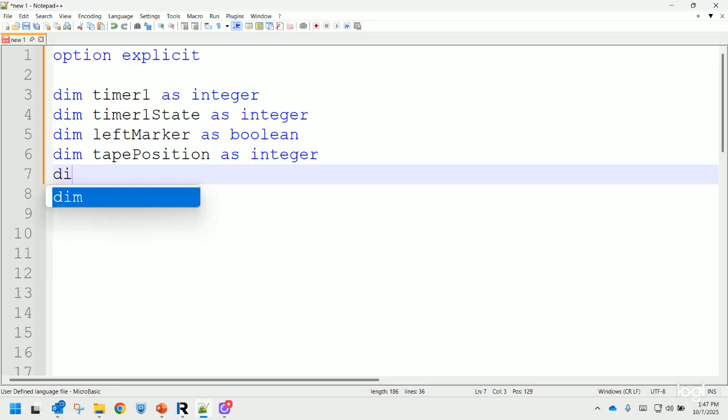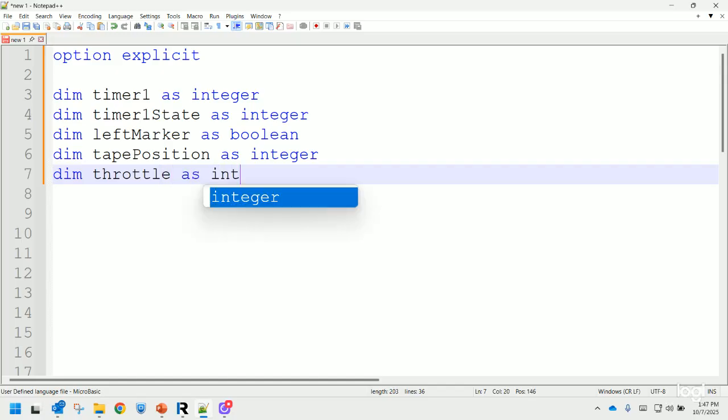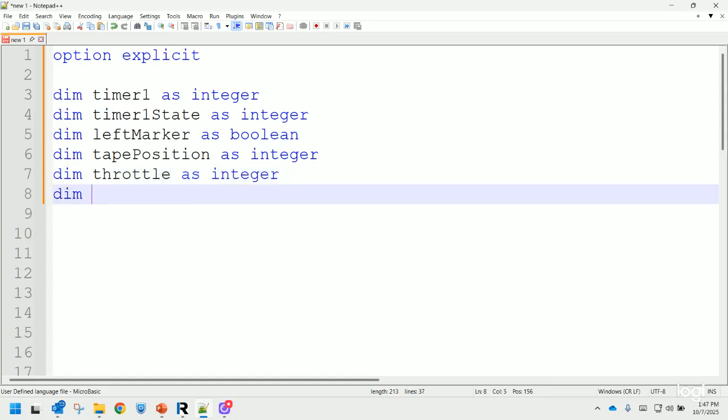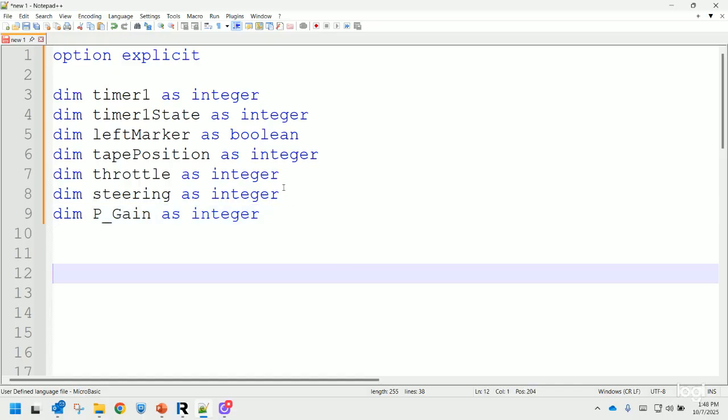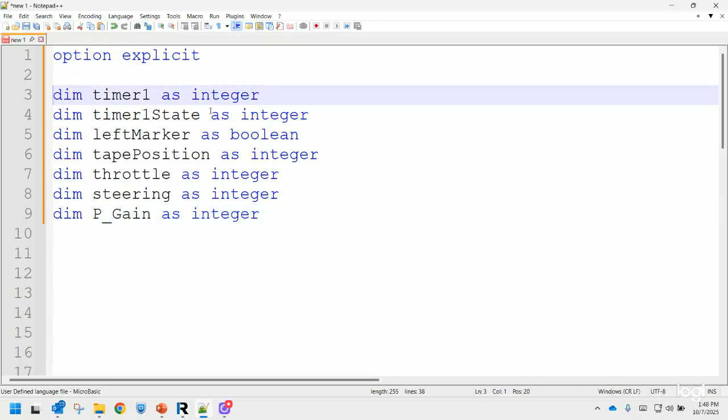Then I'll define in memory throttle as integer. I'll define in memory steering as integer. And then I'll define in memory my P gain, which I know I'm going to need at some point, as an integer. And somehow I forgot to hit enter there, so I got to put that in there. So I now have defined my variables.